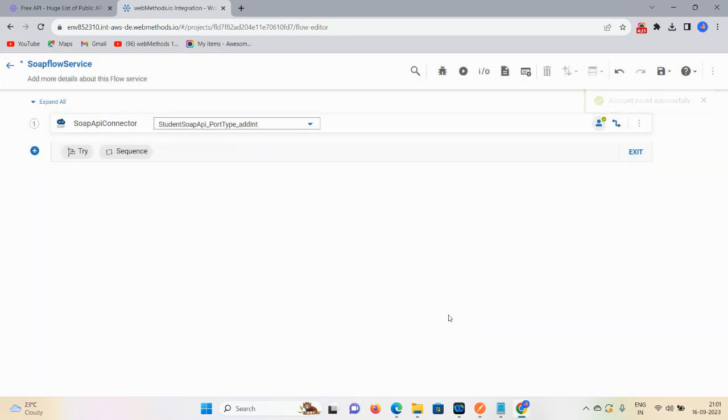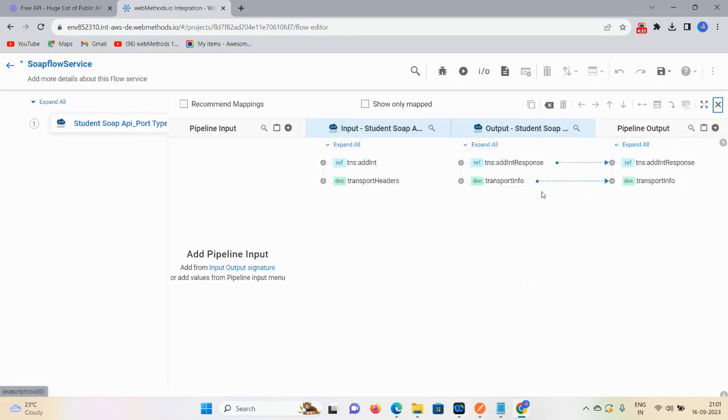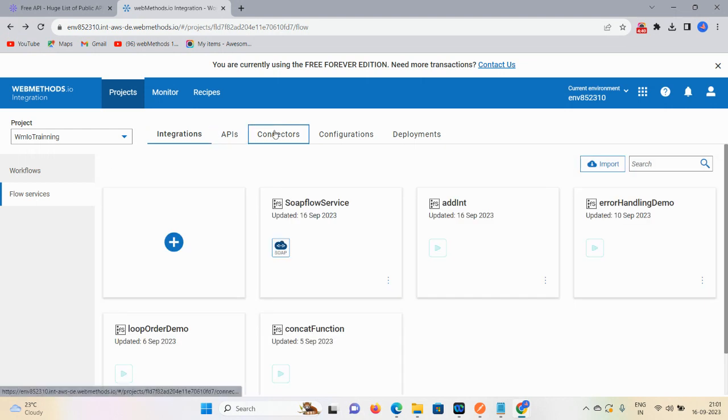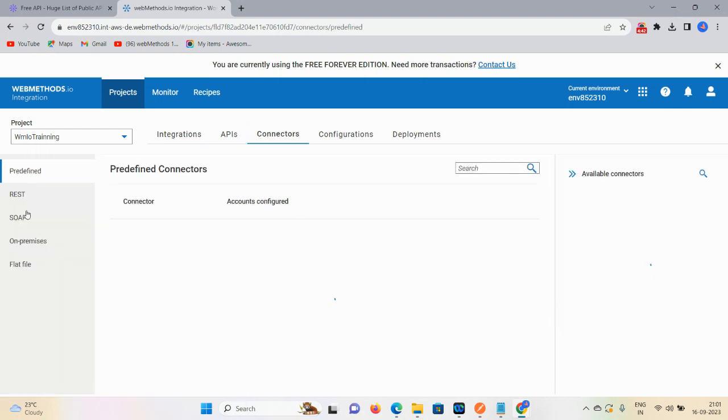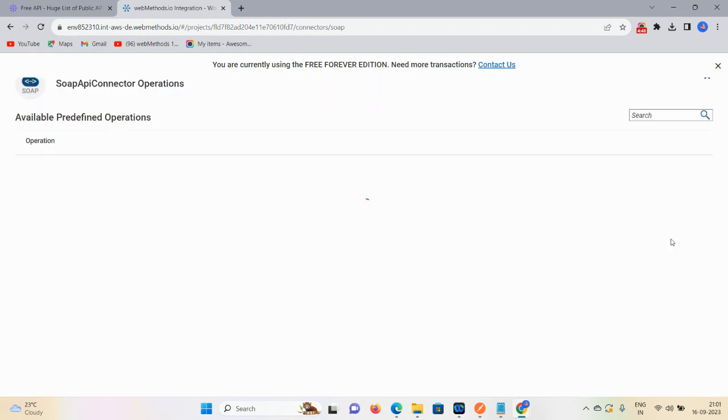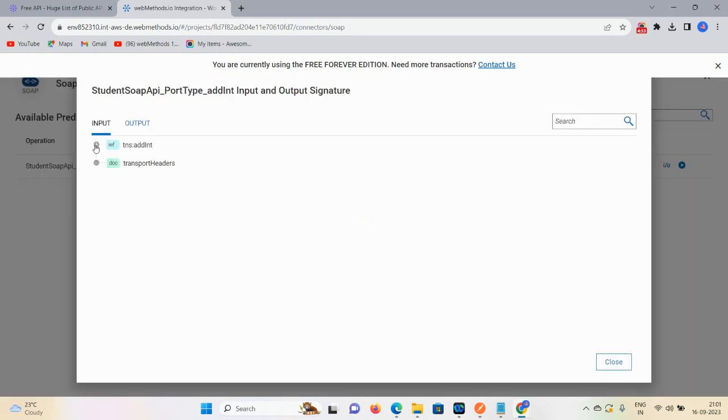It means whatever soap connector you created, if you want to use it in your flow service or your workflows, you can do it that way. Here by using this option you can do the mapping as well. Again by using this option you can save. Let me show you the particular connector, one account got configured. Click on soap. Here you can see the one account configured operation. You can check here, input, output. So this is my add integer input output. You can see here and then close.